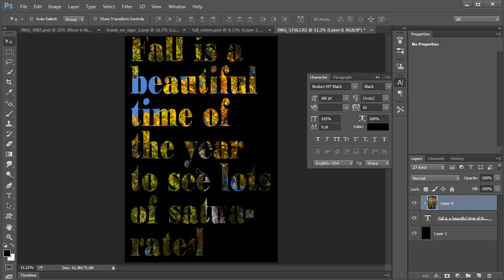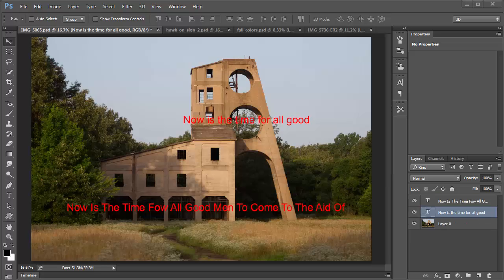So there are lots of things that you can use as clipping masks. Let me give you another example. Okay, now you see some text on this. This is a temple that's over by Harrisburg.